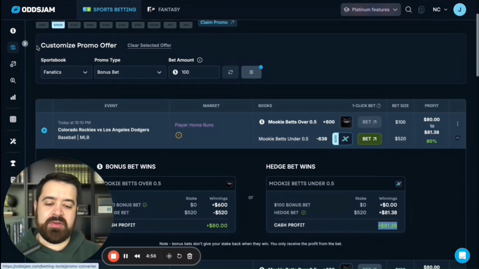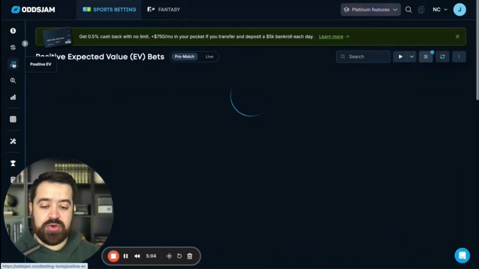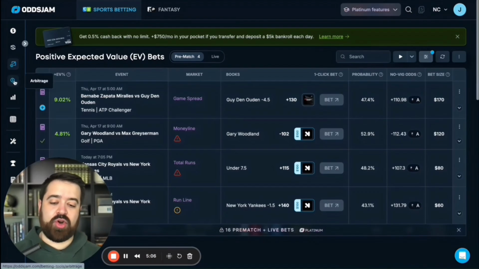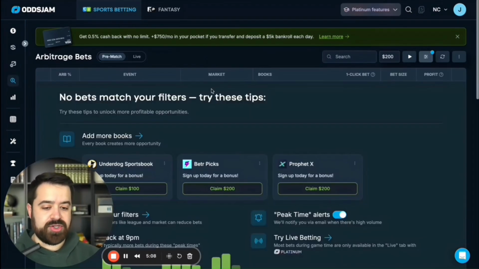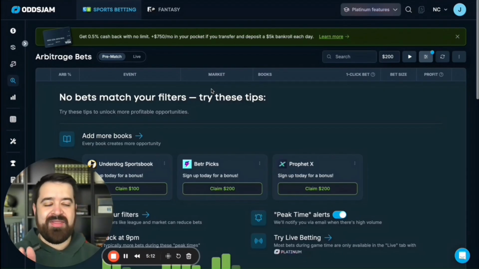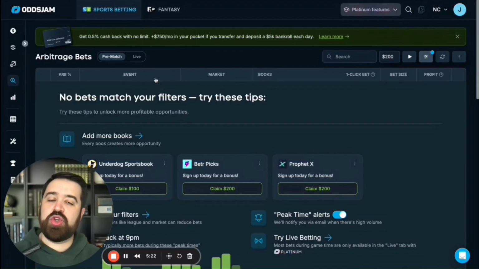So the promo conversion alone is going to make you your money back within a couple days, most times within one day. Then we're going to go to positive EV. Actually, I'm going to jump to arbitrage first. If you're not familiar, arbitrage is simply taking two sportsbooks whose odds are a little different from one another, and OddsJam is going to find opportunities to place a bet on both sides of the event, and whichever side hits, you make money either way.